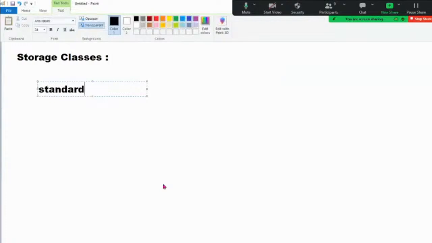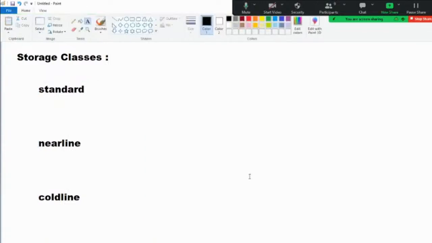In storage classes, we have four, sir: the standard storage class, nearline, coldline, and archive. Let us not worry about these four for now, but let me tell you, sir, I have a requirement. I am uploading a file to one of my buckets, and I want to access that file frequently.